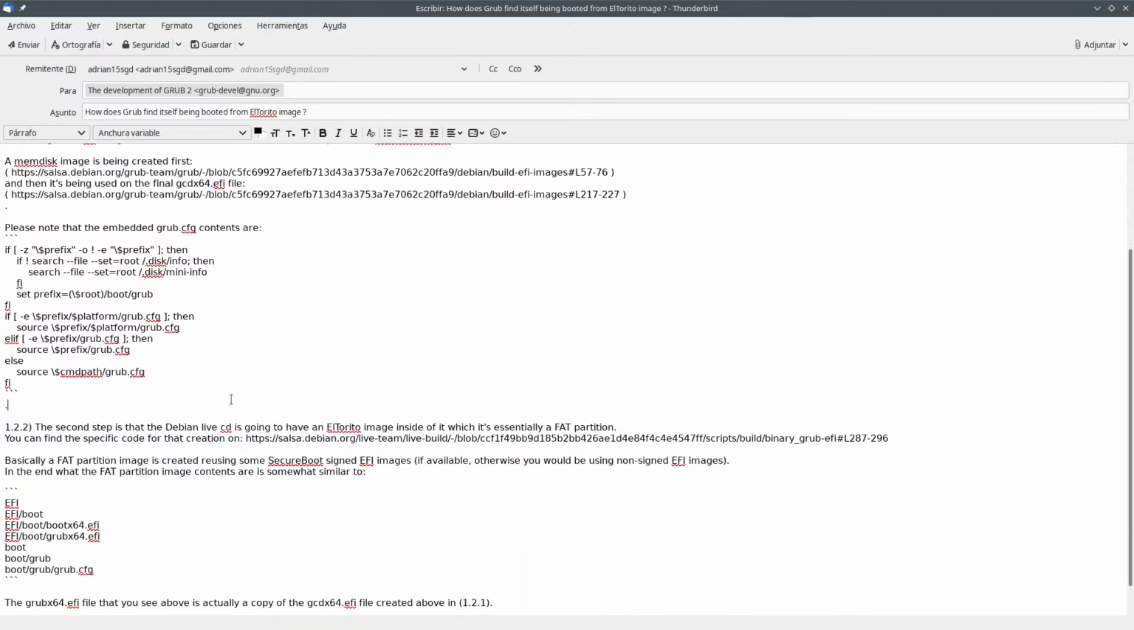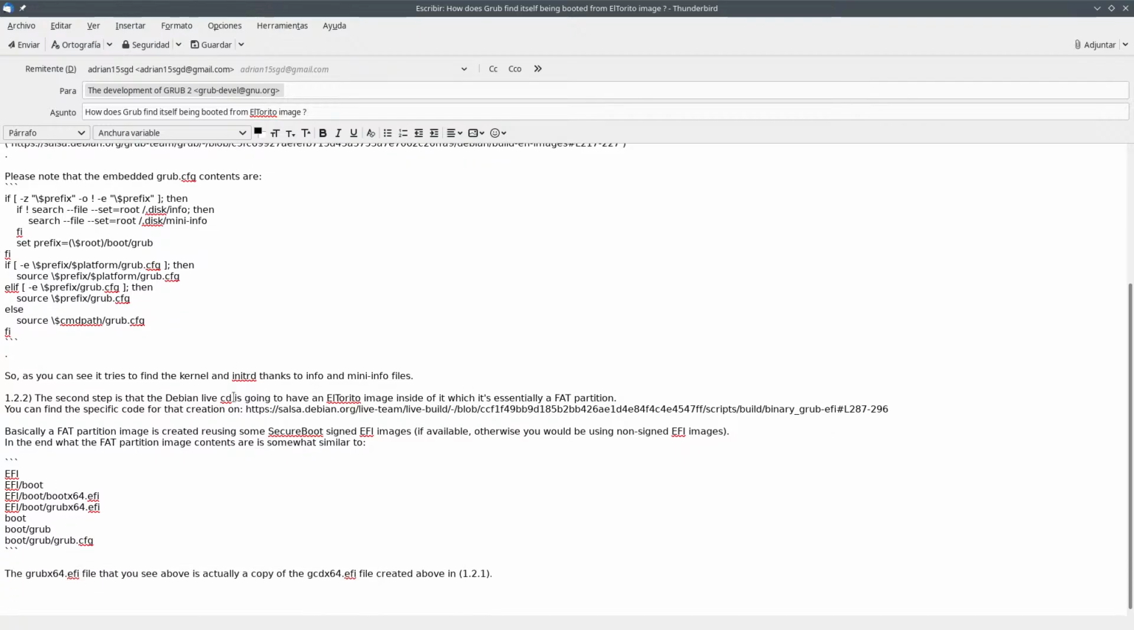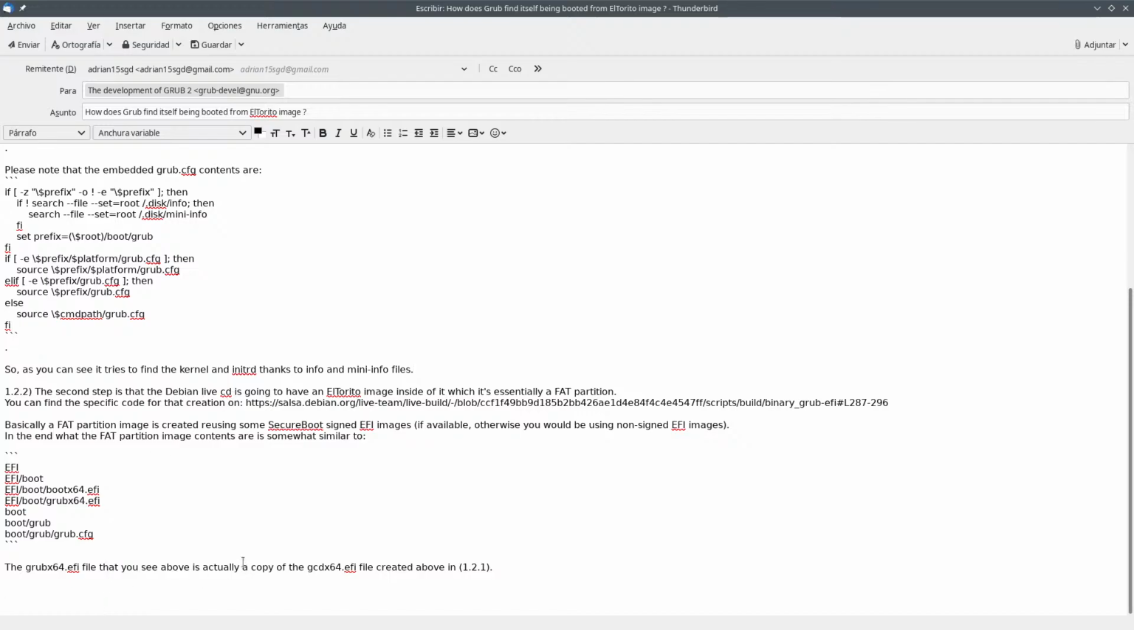as you can see, it tries to find the kernel and initrd thanks to the info and mini info files. You could drop out.